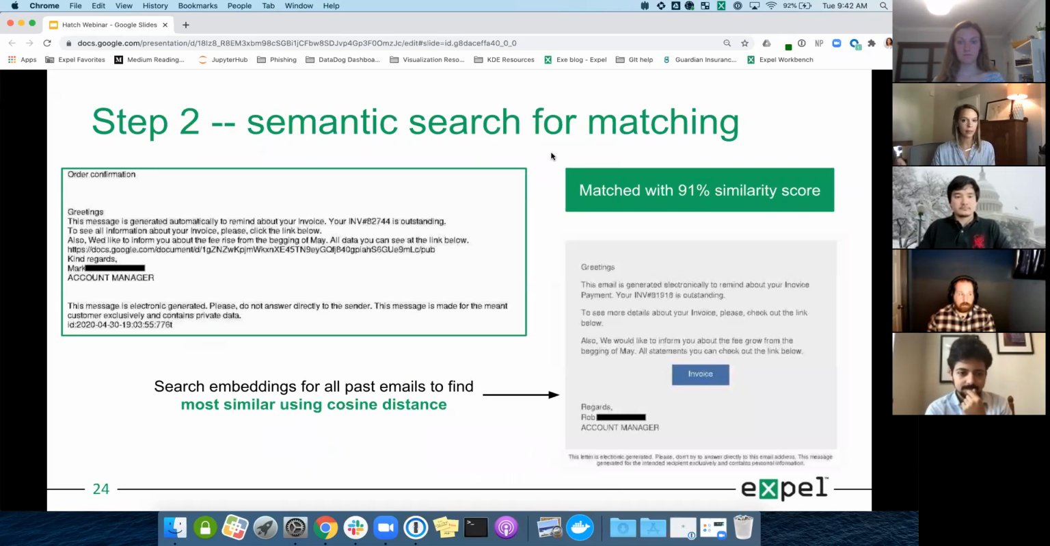And then the second step is just a semantic search for matching. We do semantic search based on cosine similarity and cosine distance. Once we have these BERT vectors for every single email, for the newest incoming email we calculate the BERT vector, and then we do cosine similarity against the other ones. And then it returns the top most similar email.